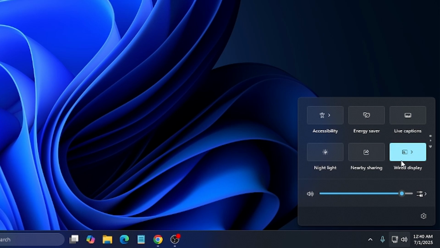Now these icons here are things that we're going to learn about more in the future, but it's good to keep in the back of your mind that within this Action Center, we can quickly adjust settings. Very useful.